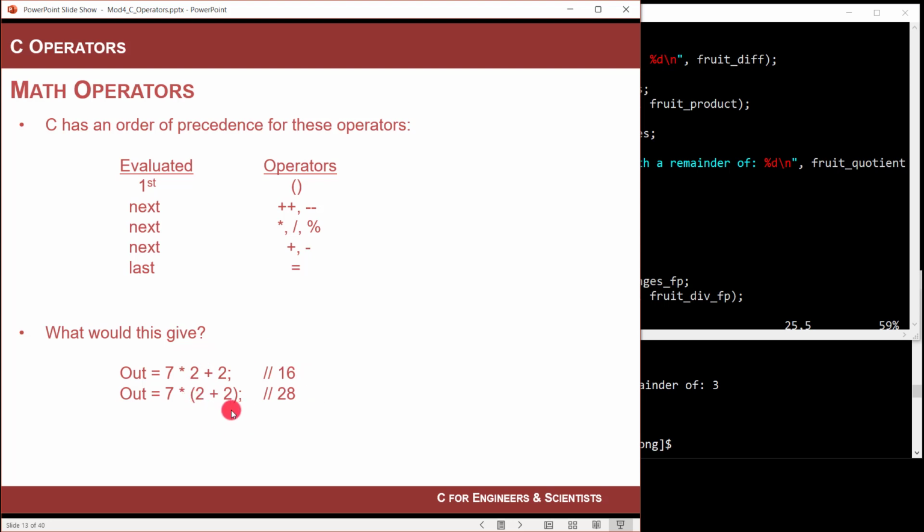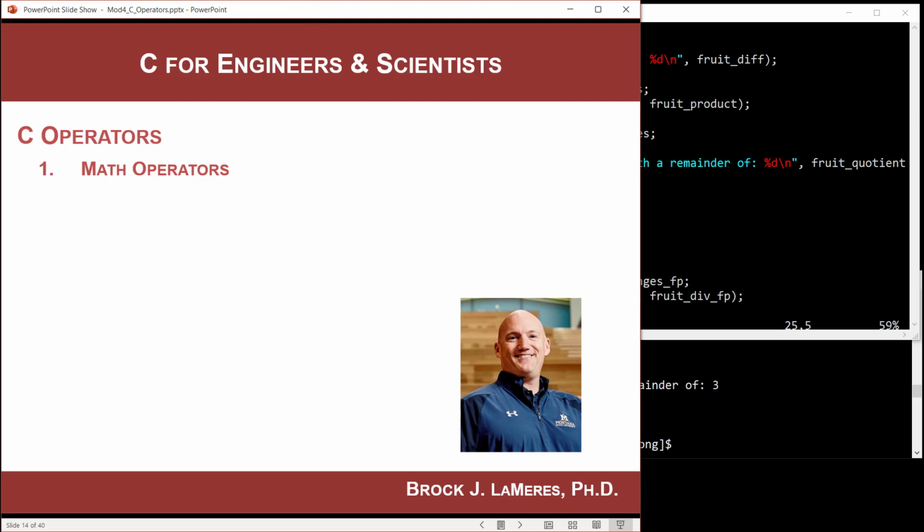In this situation, if I put parentheses, it would perform the 2 plus 2 first. So that'd be 4 multiplied by 7. That'd be 28. Okay, that is it. That is math operators in C, and see ya.